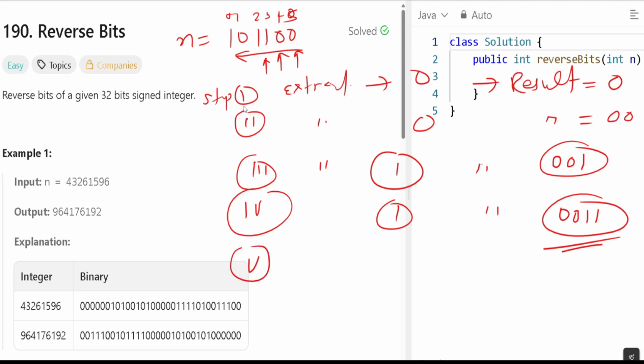Then we'll come to index 4, which is 0, and we extract 0 here, so 0 0 1 1 0. And in the last we have 1, so we get 0 0 1 1 0 1. Like this we have to reverse it.